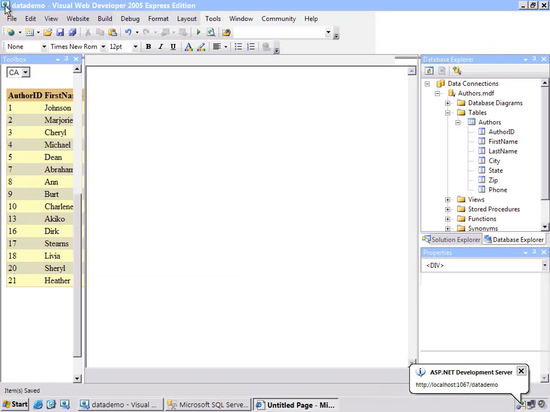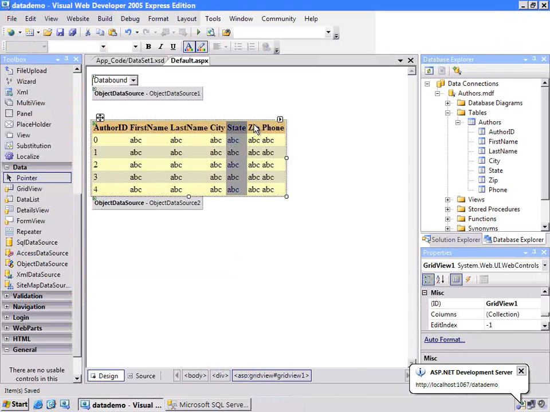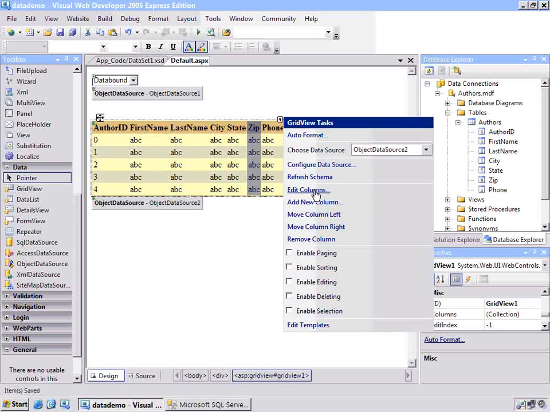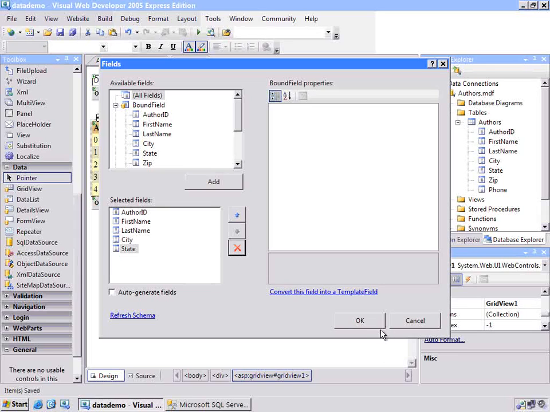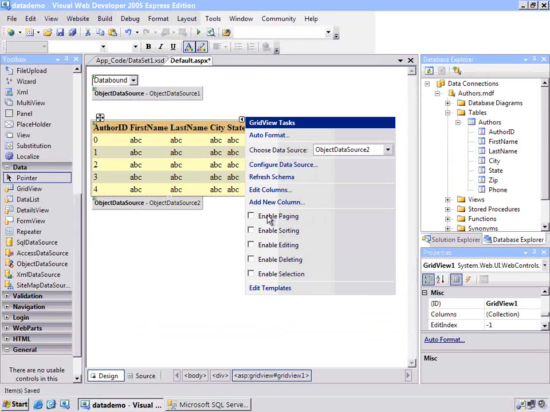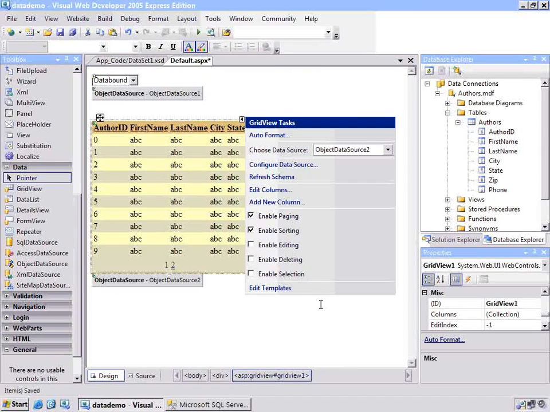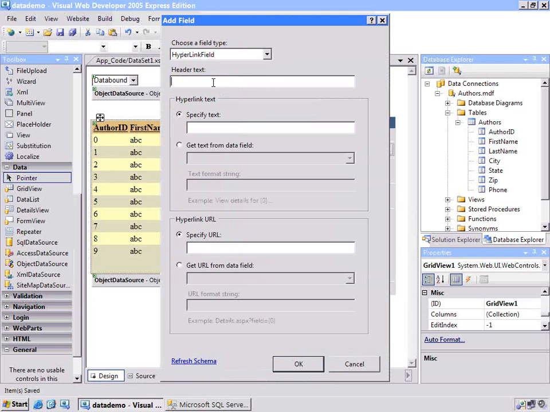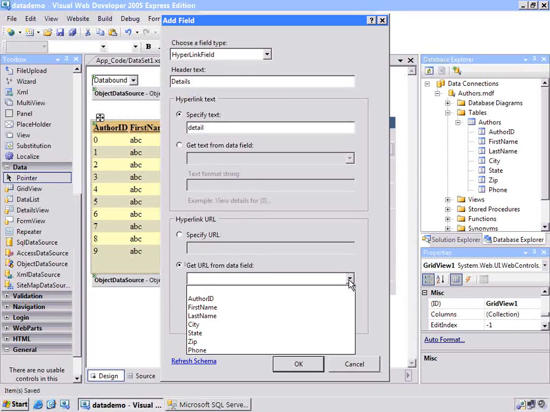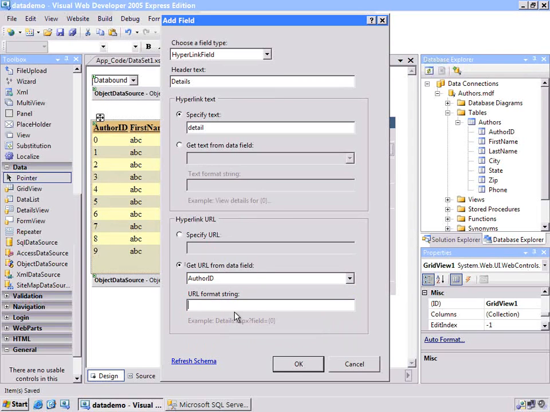Let's go back to our page and let's play around with some of these columns here. Let's say I want to turn off a few. Like I don't really need to see the phone number and the zip code right now, so I can turn those off. I can turn on paging and sorting, and I can even add a new column. Let's say I want to add a hyperlink. And we'll use this to get the details for the particular author where we can go and edit. So let's add a new column called details, and it's going to get the hyperlink URL from the author ID.